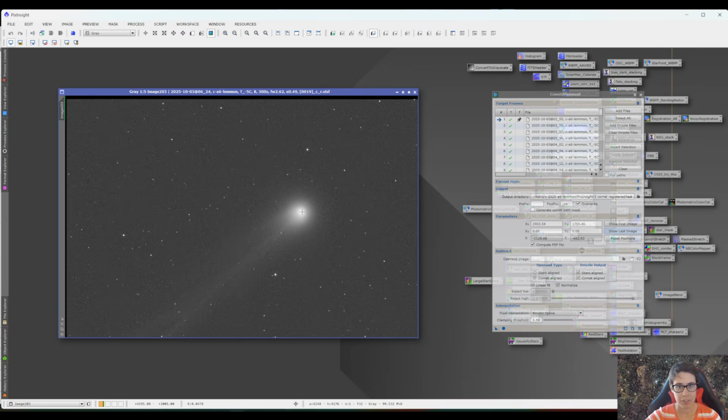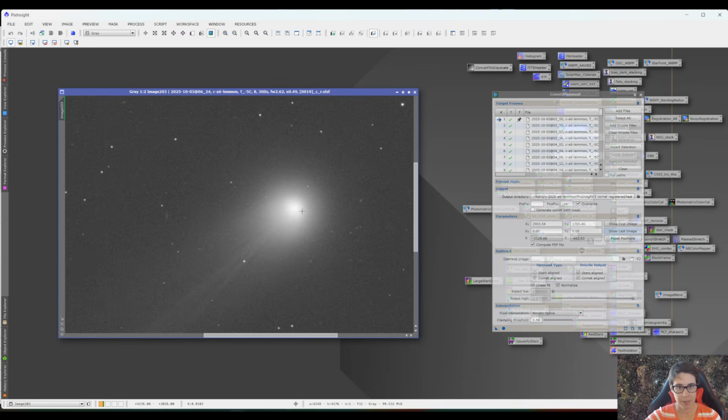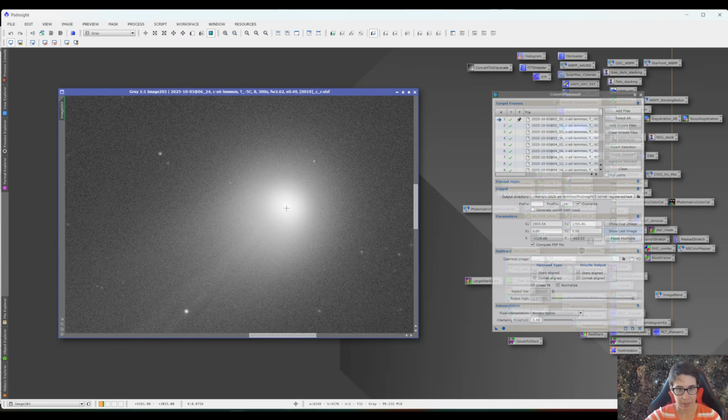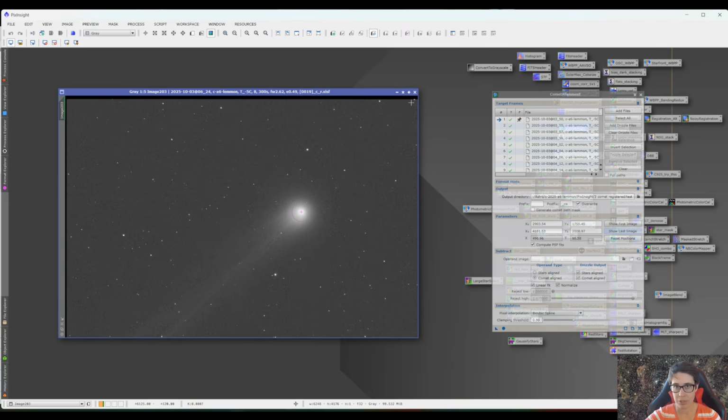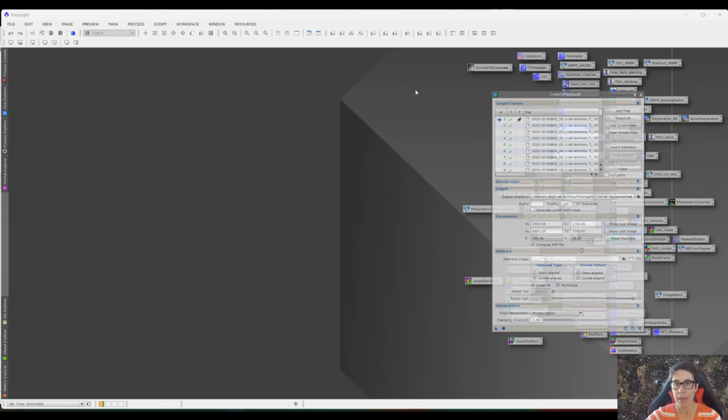Apply the automatic stretch. So you see that it is moved, of course. I'm going to zoom in and select where the nucleus is. Zoom back out, close that.